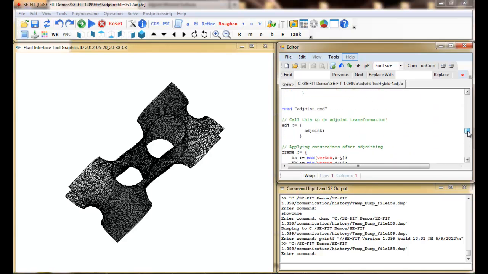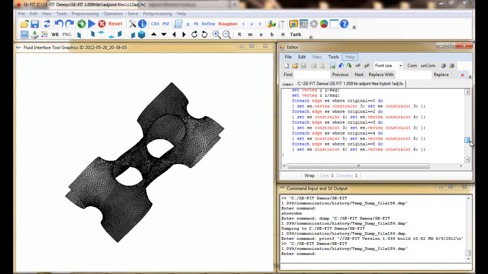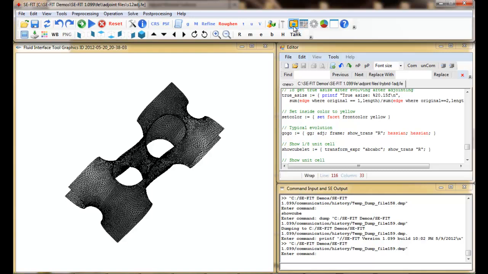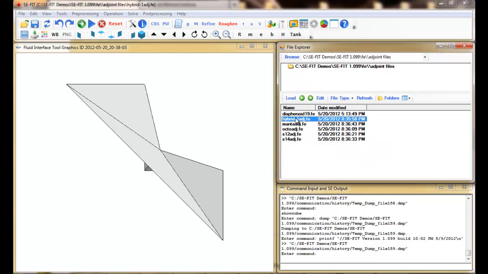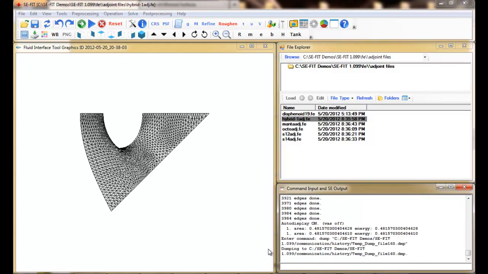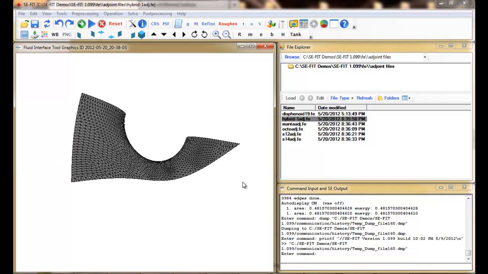A lot of times what these files will have is what's called a go command. And that'll generally do everything for typical evolution. So you have go, it does the GG, ADJ, frame, show trans, etc. And if we run that, let's first open up that file. That was the hybrid one. And if we just hit go, it'll do its thing. And there we go. It doesn't look like what's on the website, but it doesn't look like that because we haven't performed the other functions.